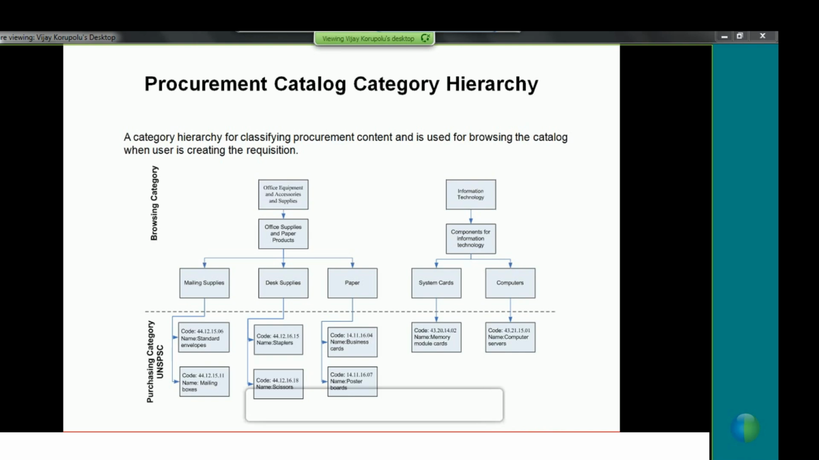You can implement this hierarchy at any point of time. Maybe in the initial stages of the implementation you did not want to implement it, but at a later point of time you want to, then you can do that. There is only one hierarchy per instance you can define. So you cannot have multiple hierarchies associated to multiple entities. You can only have one hierarchy defined. So this is the procurement catalog category hierarchy.